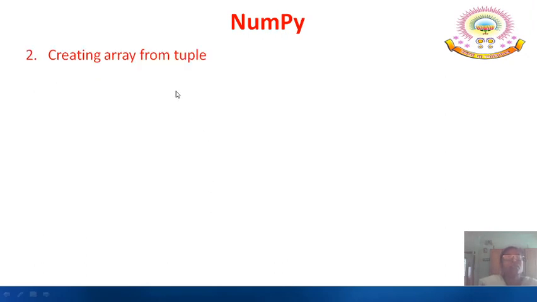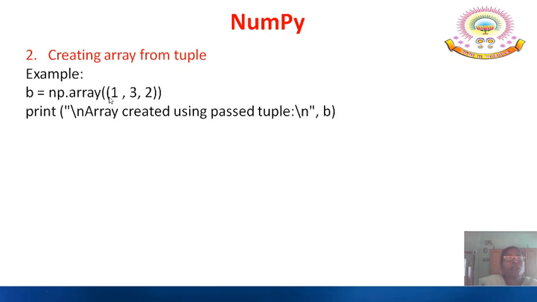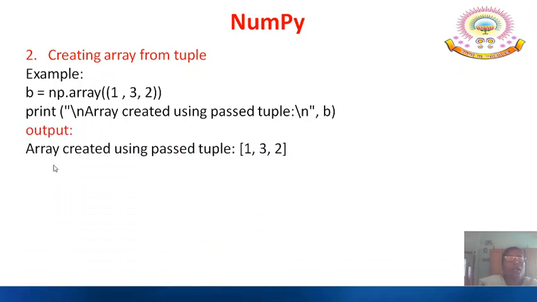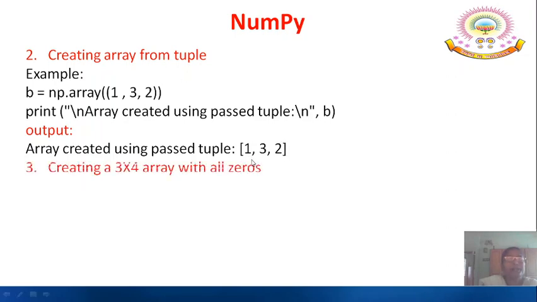Next method is creating an array from the tuple. Here tuple means it will be enclosed in parentheses. So np.array, and we are providing the parameter as a tuple. After this we are going to print the values of b. So output will be array created using passed tuples are 1, 3, 2. If you see these square brackets, you can understand it is an array.